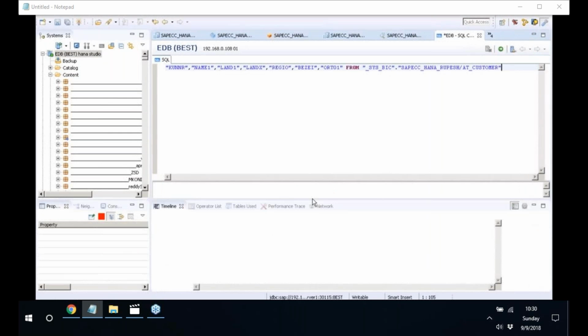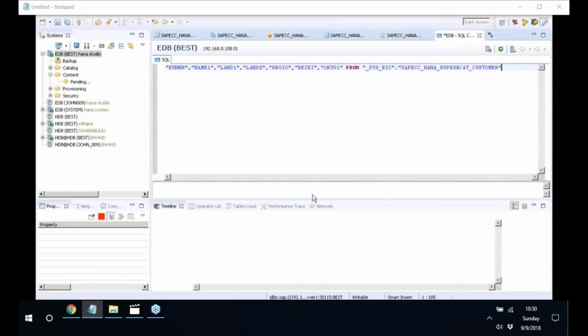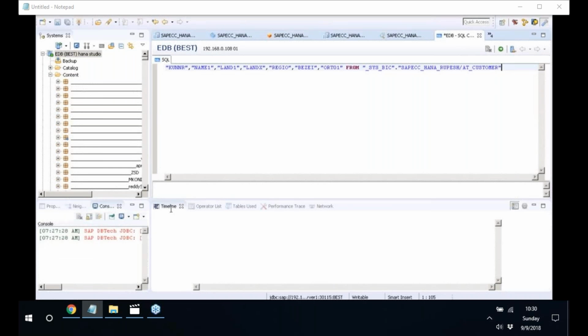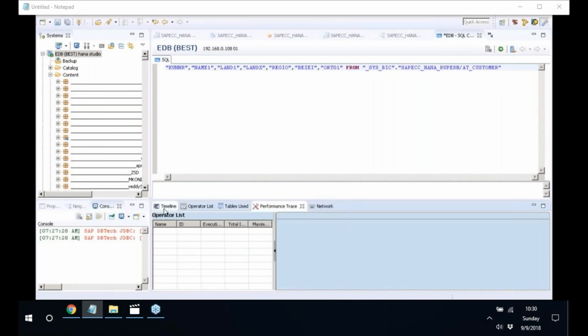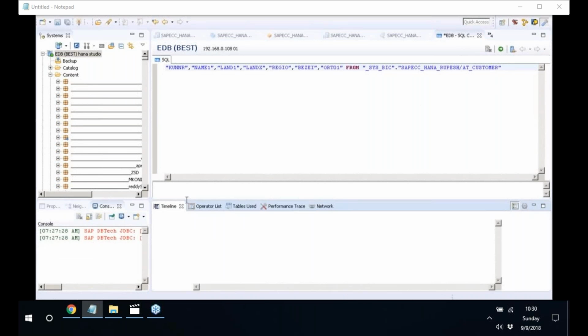Once you execute, here you can see the different timeline over here. So operator list, tables used, performance trace. In the timeline, as it's not able to execute here, it's showing some error.